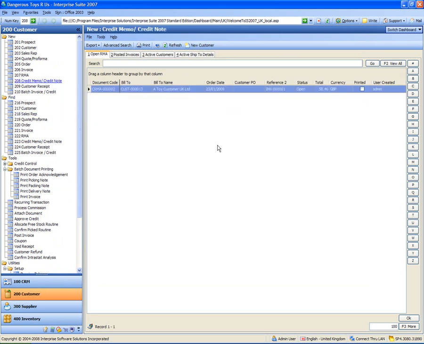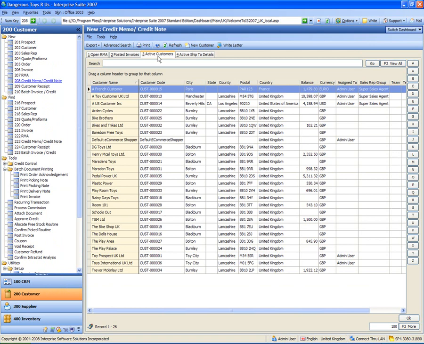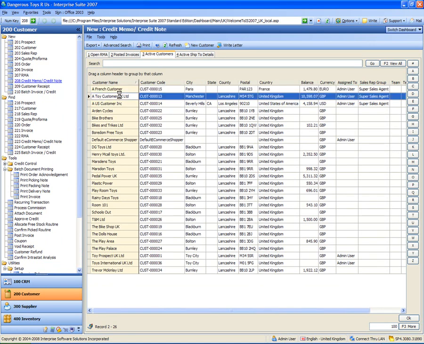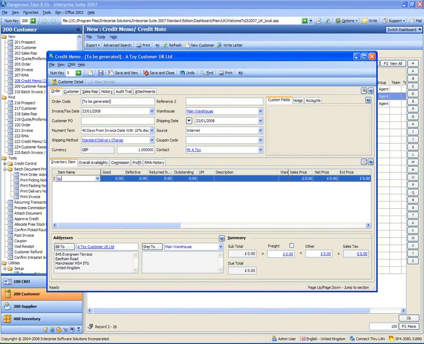So new credit note, and this time we're going to just do it from an active customer. So not from an RMA, not from an invoice, but the third tab along for an active customer. And we're going to do it for A-Toy Customer UK. And we're going to have 10 bullets on here.